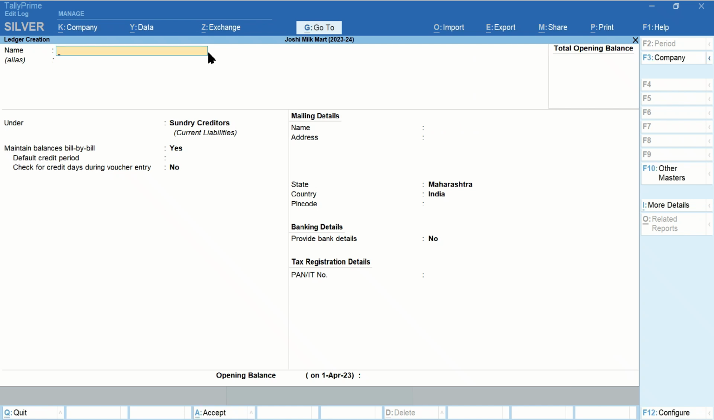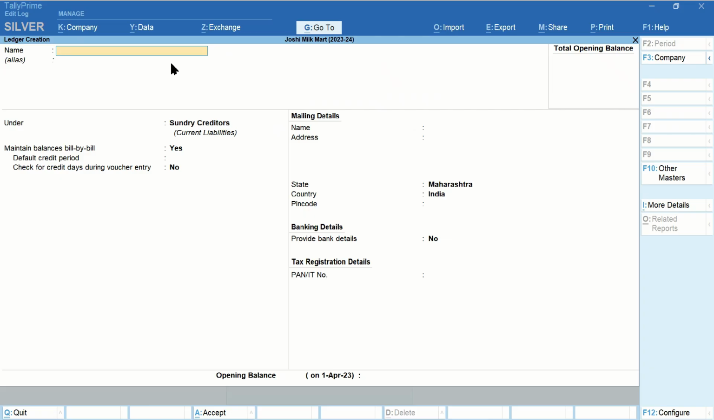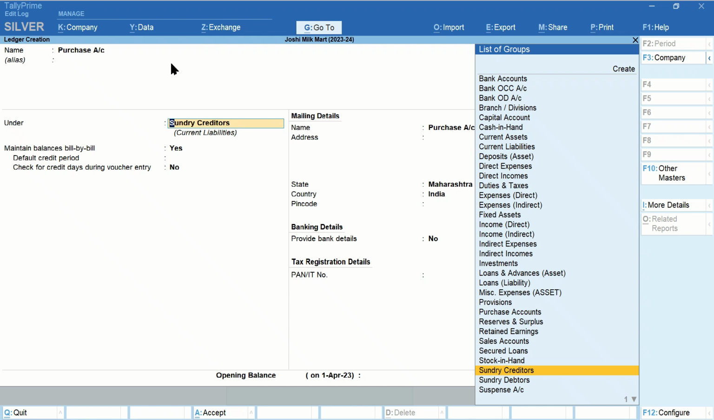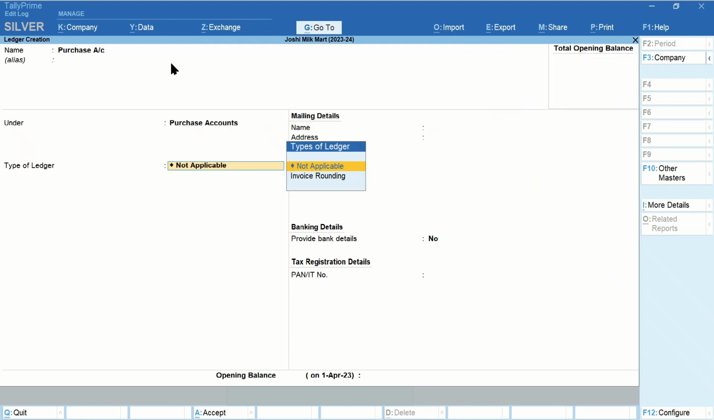Let's see the second ledger. The second ledger to be created for our transaction number 1 is our purchase account. So we'll go and create it. We will type the ledger name purchase account and we will group it under purchase account. So we will type PUR. So purchase account has been selected. We will straight away press enter and accept it.